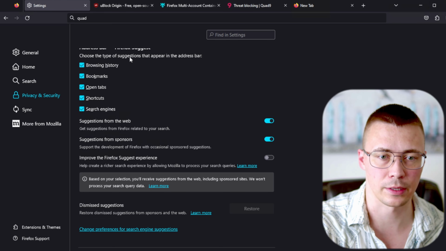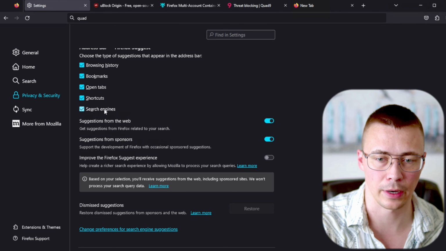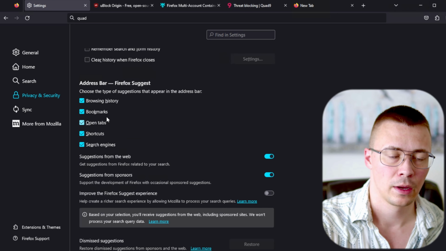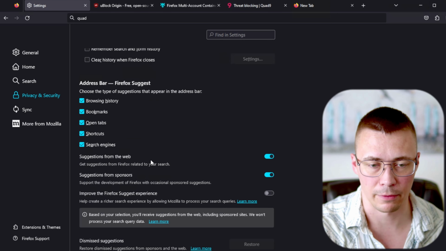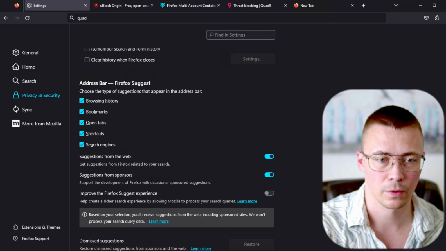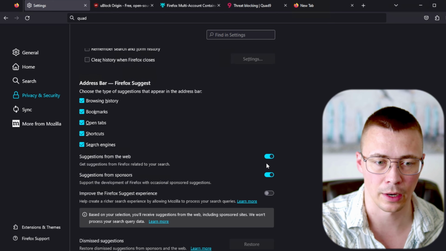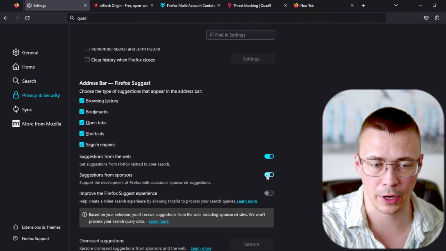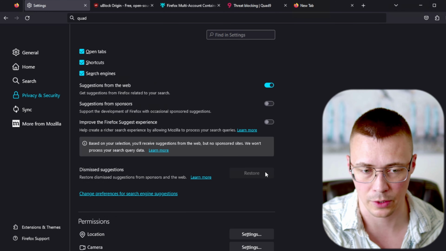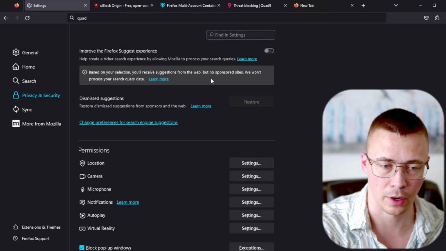Address bar, this is the type of suggestions that will appear in the suggest bar. Kind of comes down to a convenience thing. You know, you can turn some of this stuff off. So suggestions from the web up in the address bar. Do you want to have this stuff on? Do you not? At minimum, I would at least turn off suggestions from sponsors. It's just going to throw out a bunch of garbage.